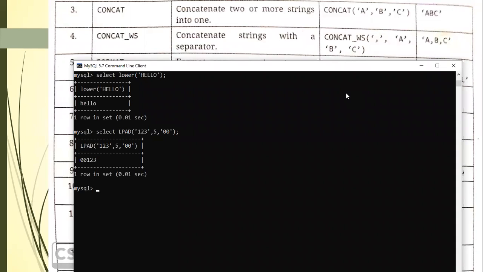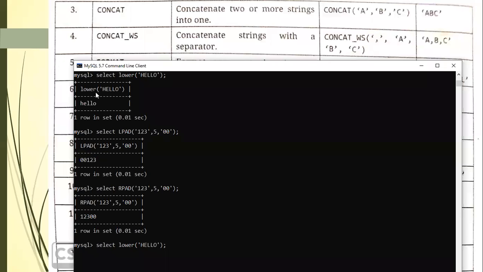We consider that the double zero will be padded from the left side. Okay, on the left side, the pad is performed. And if we consider the rpad function, then the 00 will be padded at the right side. Did you get it? Now, similar to the lower function, we can have one more function, that is the upper.